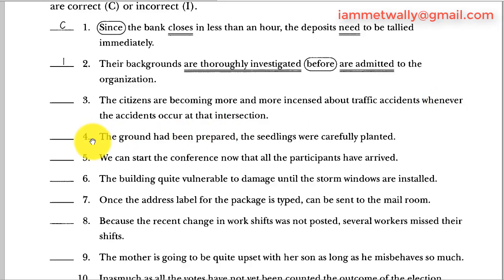4. The ground had been prepared, the seedlings were carefully planted. Separately, they are correct, but since I have a comma here, that means I should have a connector. I should have a connector, or I should replace this comma and make it a full stop to make it two separate sentences. So the ground had been prepared, the seedlings were carefully planted. I can say here, since the ground had been prepared, because the ground had been prepared, like this. This sentence is incorrect because it's missing a connector.